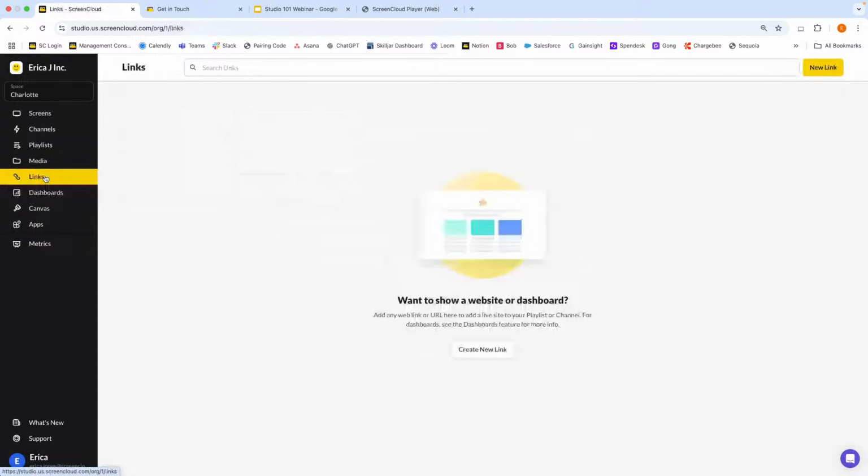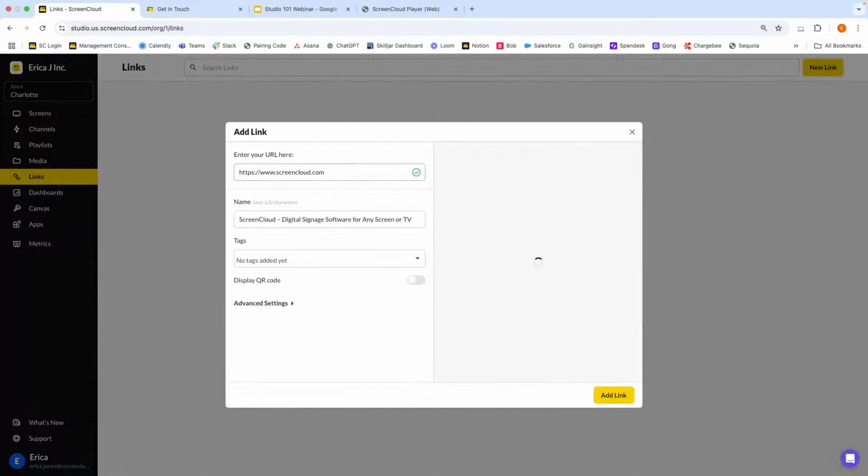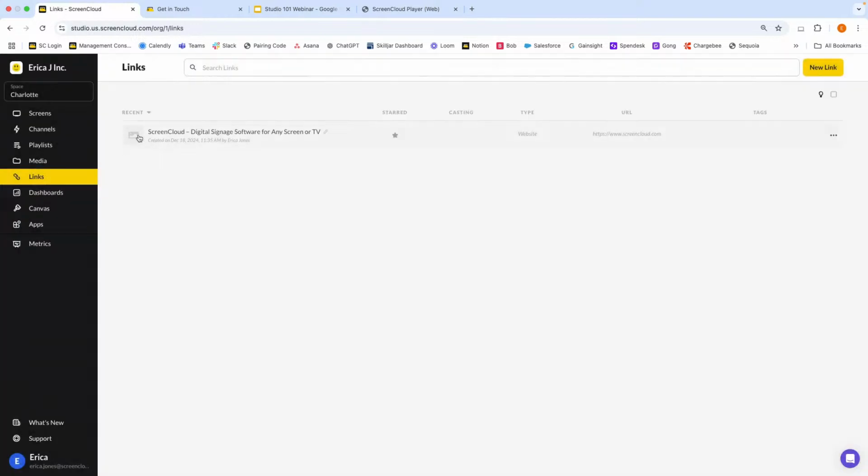The next way that you can add content through the system would be through the use of our links feature. This would allow you to put in a URL that would generate content on a screen. Using the ScreenCloud site as an example, here you can see it would generate a piece of content that's reflected on the right-hand side. I can even toggle on an option to display a QR code here in the platform as well, so that when a viewer sees this content, they could scan it and they would be navigated to the ScreenCloud website. I can simply click add link and it becomes a piece of content I can put on a screen.